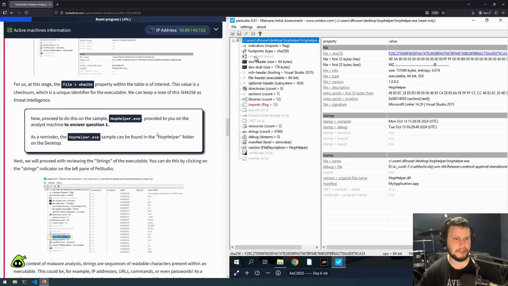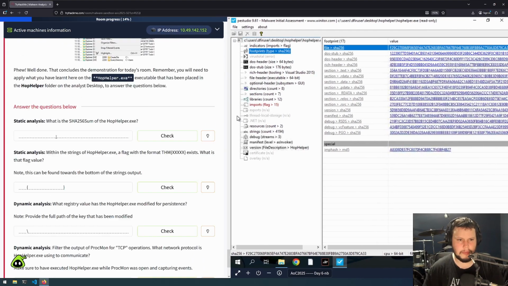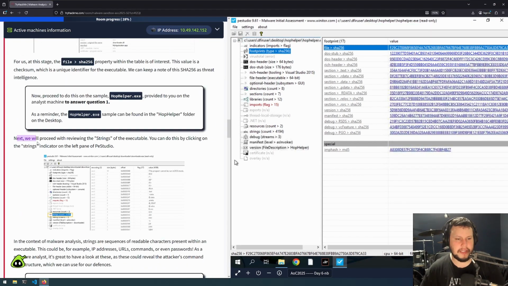Okay, so yeah, we are meant to do hop helper, but we need to find the SHA-256, and I think that's here. Yep, so you've got the SHA-256 here. Let's copy the value. It's saying it's for answer 1, so let's go down to there, paste that in, and that was correct.